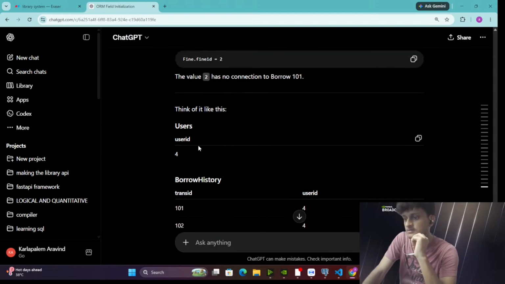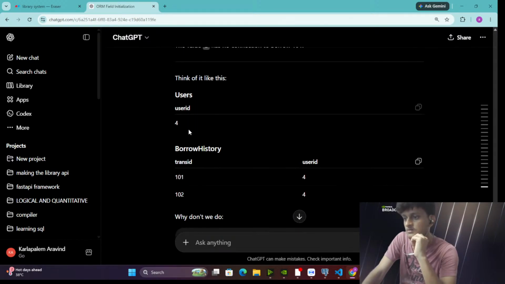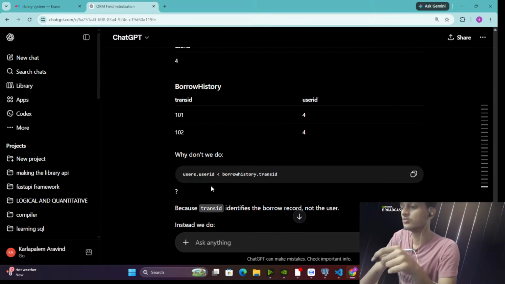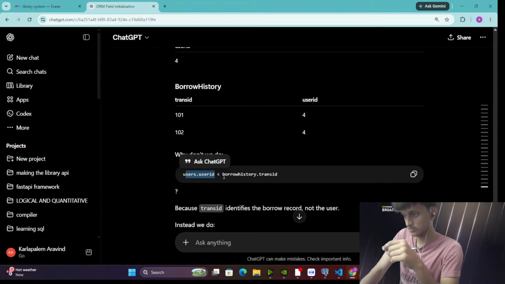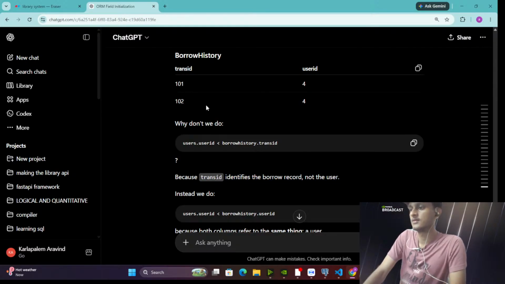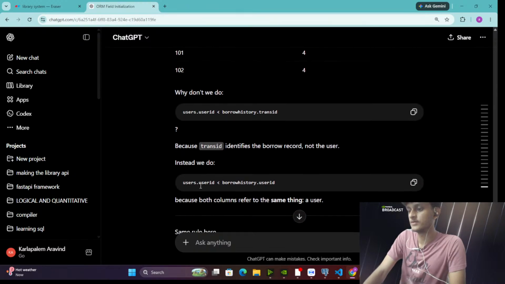Think of it like this. User ID is 4. User ID 4 has made two transactions, 101 and 102. Why don't we do users dot trans ID? Because trans ID identifies the borrower record, not the user. So instead, what we do is users dot user ID, for every user ID here, we got.